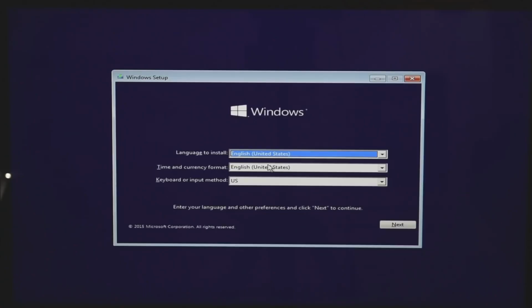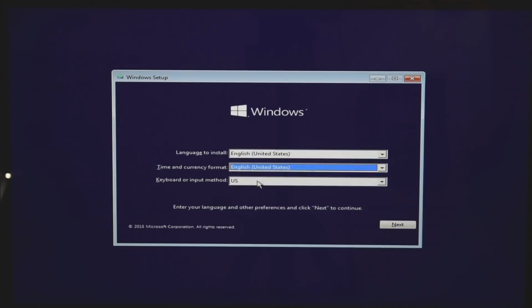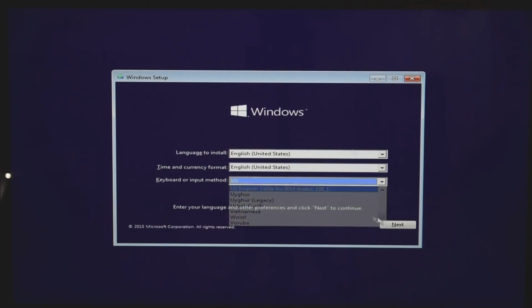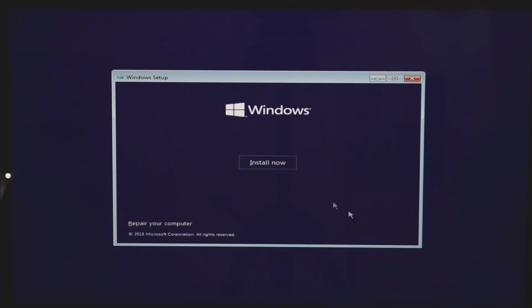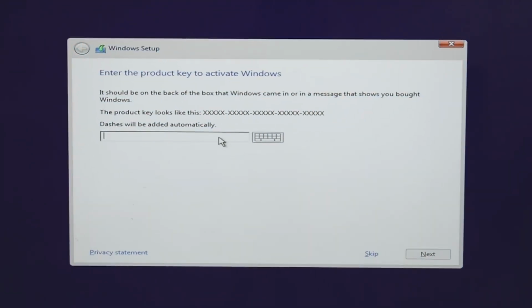On the Windows setup screen, we first need to choose a language to install, then choose your time and currency format, and finally the keyboard or input method. For me, all the defaults will be fine, so let's go ahead and hit next. Now click install now and it will start the installation setup. Now it will ask you to enter the product key to activate Windows. If you have one, use it here, or you can do it later in case you don't have one.